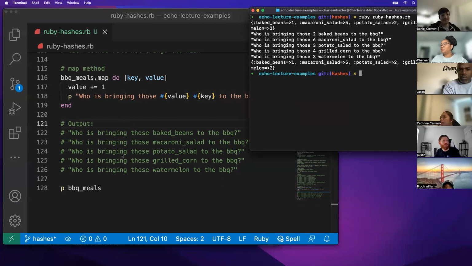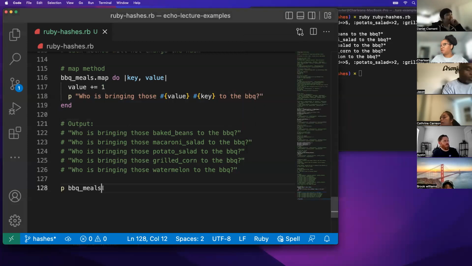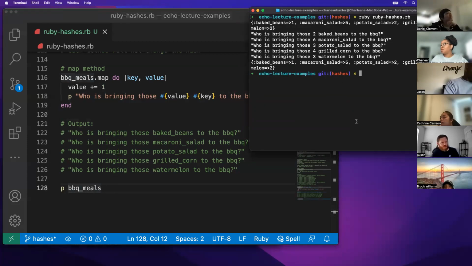Gosh darn it, it's not portraying what I wanted it to portray. Sorry, just to clarify, we are trying to increase the values that are held in the hash. Yes. Okay, so instead of calling on value, which is locally scoped between 116 and 119, starting at the do and the end block, we want to call on the values themselves that are associated with the keys.